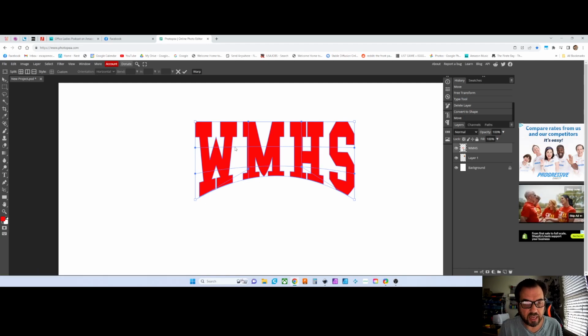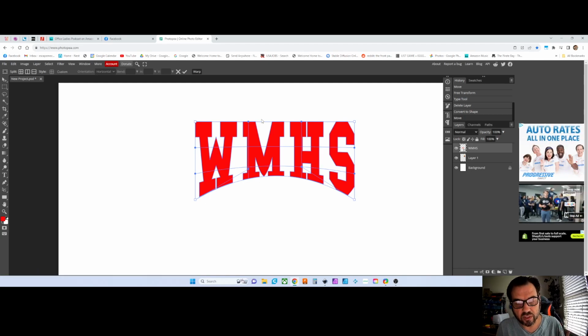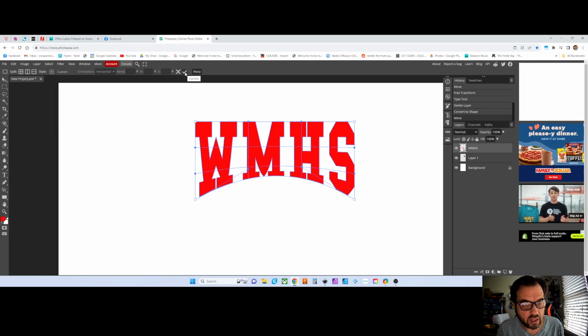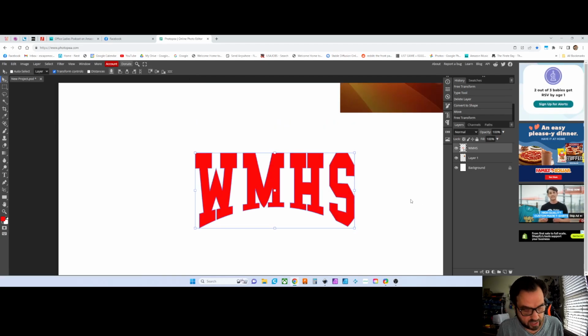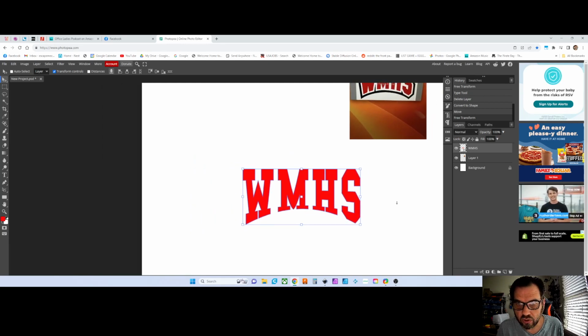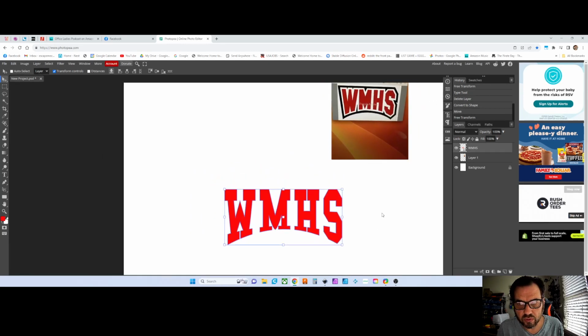Like I said earlier, if you did that bulge, you could then convert it to a shape and fix the top, but this works as well. So now that we've got that, at the top we can hit confirm, this check mark, and then there we go. That is our warp.